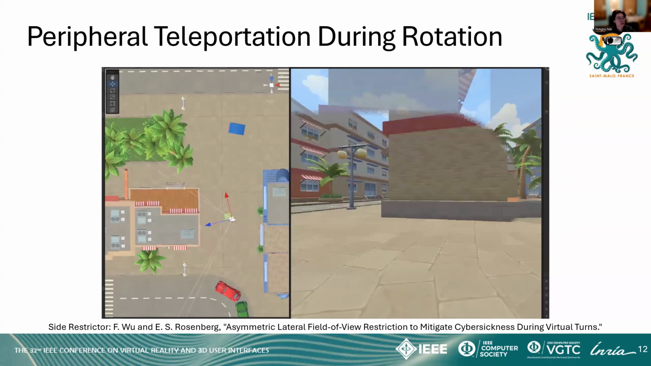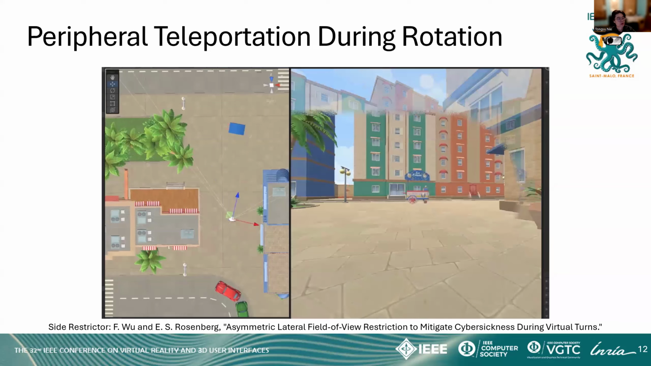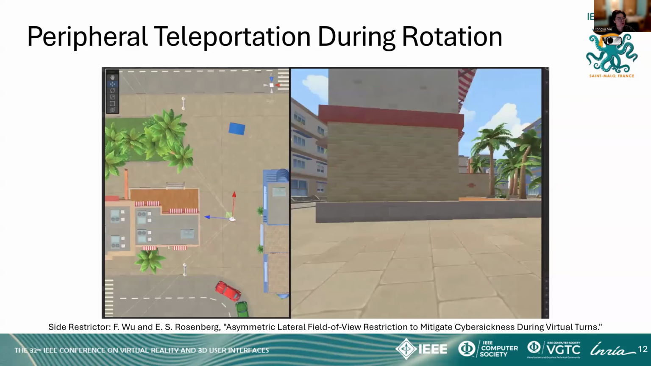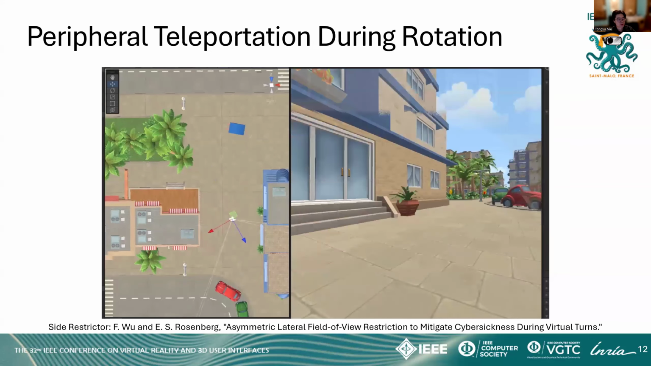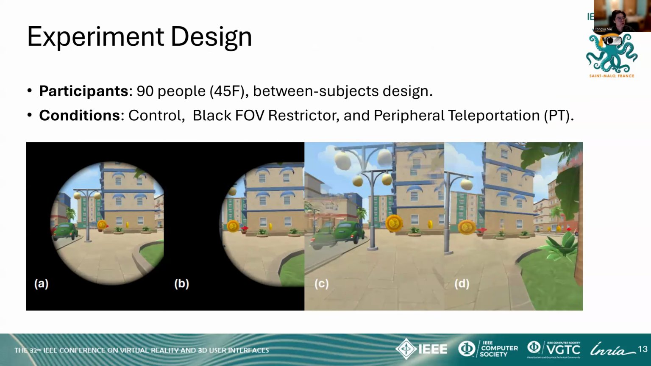For turning, it works in a similar way by replacing teleportation with snap turns. We used an asymmetrical side restrictor design based on a previous paper. We conducted a between-subject study with 90 participants to evaluate the effect of peripheral teleportation on cybersickness.